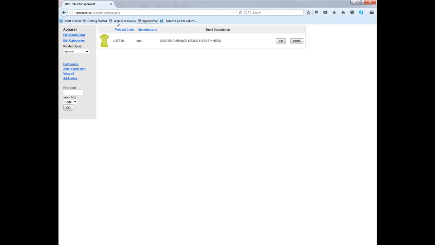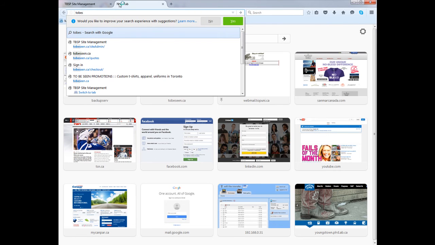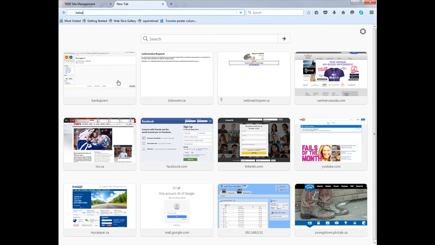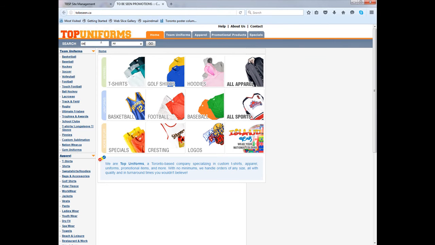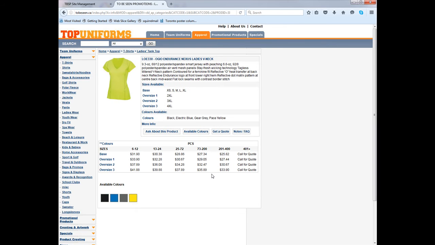Now you see we have an option pop up, but it's not really the one that we want because it's LOE330, which means the ladies version of the product. So we're going to ignore that and take that as a sign that we need to input this item fresh. So we're going to click add regular item, which will take us to this page right here. Another way that you can check as well is you could just simply go to the Top Uniforms website, tobeseen.ca, and type in the code you want to see in the search. And as you see, what we saw here, we see here as well. Only the ladies is inputted.